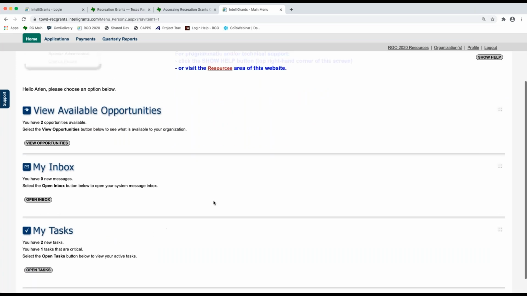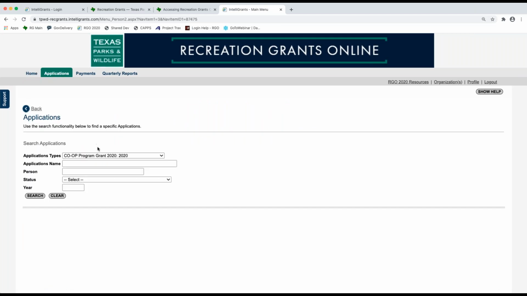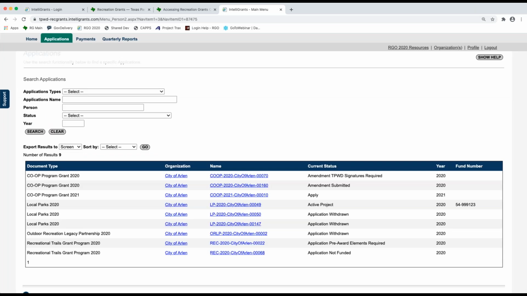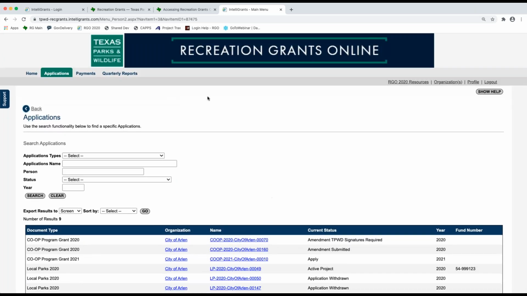So the way that I would find an application that I've already submitted is by clicking the Applications tab and then searching either for a specific application that I've submitted, or if I leave it blank, it will show me every application that my organization has submitted in Argo 2020. Okay, now that was a little bit further down the rabbit hole than maybe I'd intended to go, but in my experience, those are the kind of common questions that we do get.